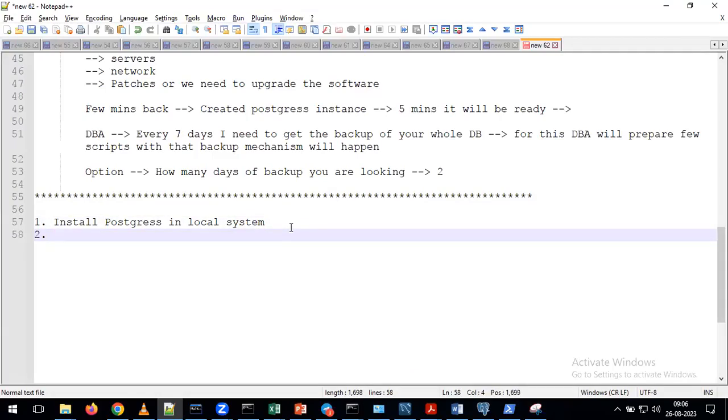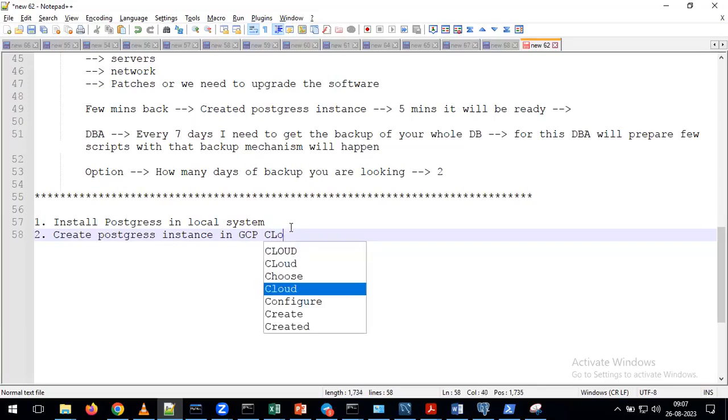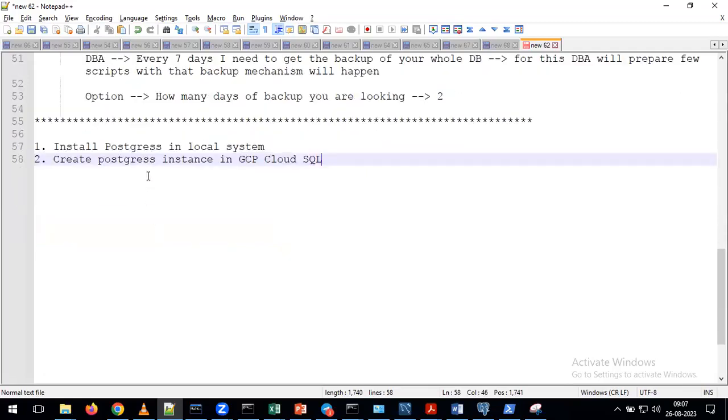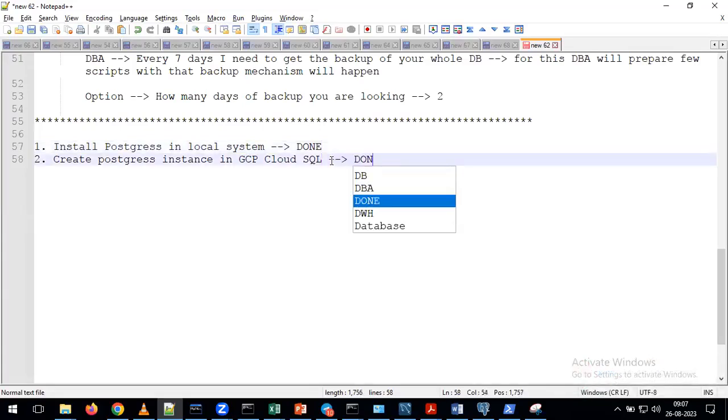Second activity, we'll create a Postgres instance in GCP Cloud SQL. What I'm doing here is creating the Postgres instance in the GCP Cloud SQL. I can say this activity is already completed as per the steps given yesterday in the Telegram group, and with that you installed Postgres in your local system. After that, we need to create the Postgres instance in the GCP Cloud SQL. Just now we performed that activity. This also I can say is done.